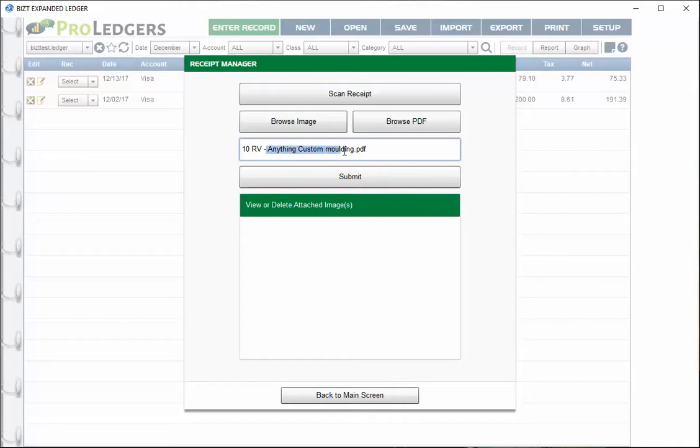Then it goes into this bar here, and you can rename it at this point if you would like. But if you like the name, just choose Submit. And there you have it. You can delete it or you can view it at any time. And you can attach as many documents and receipts to a single transaction as you would like, and they would all show up here on a nice list.